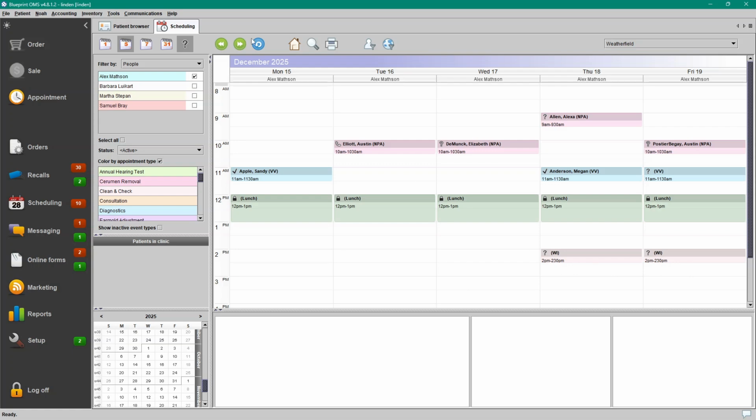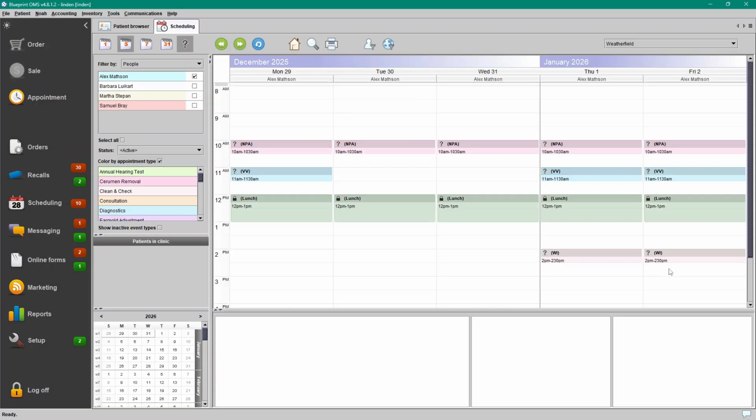Now, when we look at our schedule, we can see every Thursday and Friday I have a repeating walk-in block. If you have online booking enabled, the system will only present appointments that are not linked to any patient, as well as matching the requested event type.